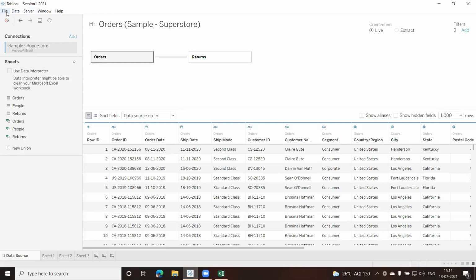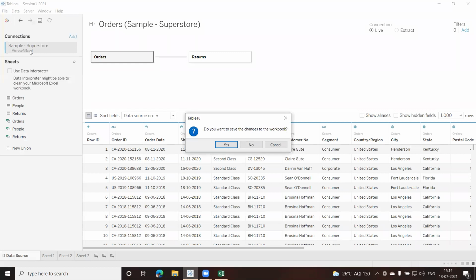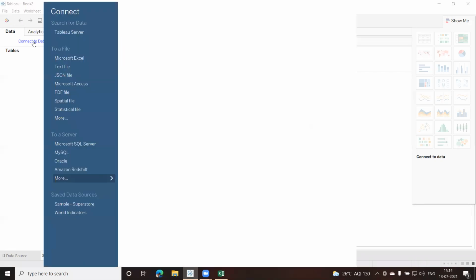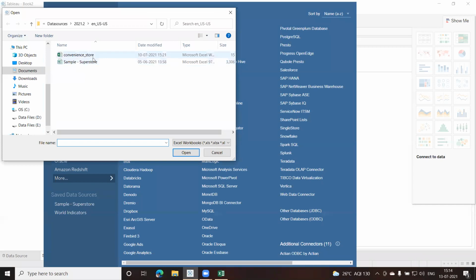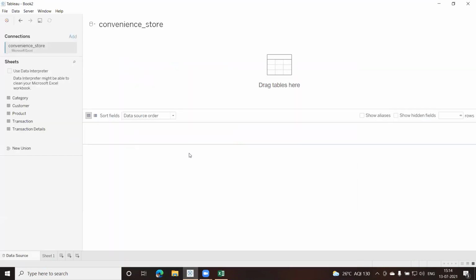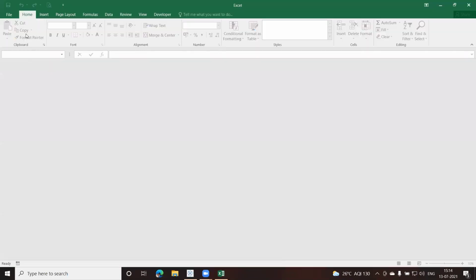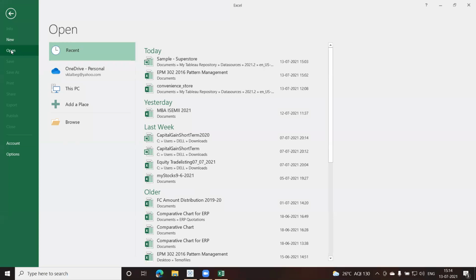So let me close this file first. I'm not going to store anything. Fine, I'll go back and let us get connected to an Excel file. This is my file which I want to get connected to, convenience store. I'll open this file as well to show you how it looks. Okay, so basically you have around 5 sheets. So when I go here, I'll close this one. And if I open convenience store.